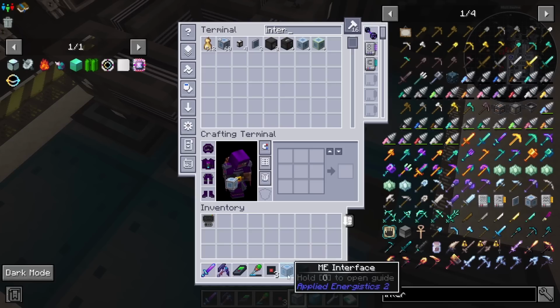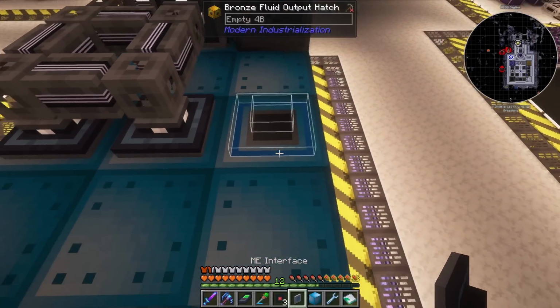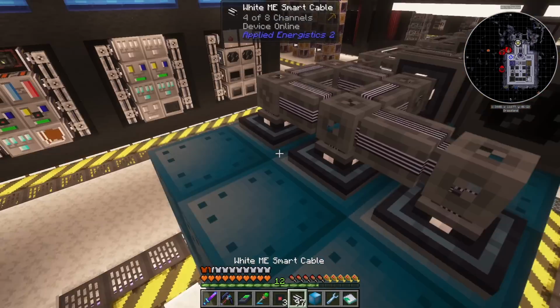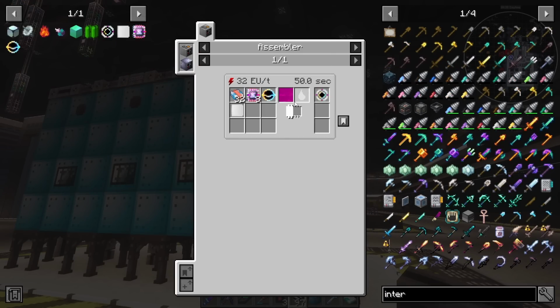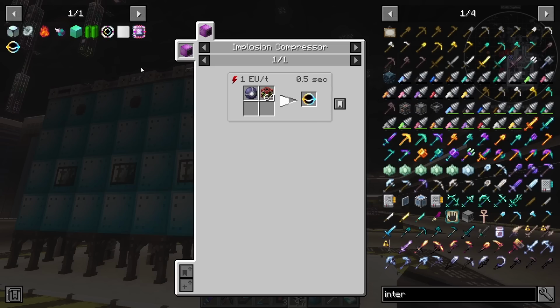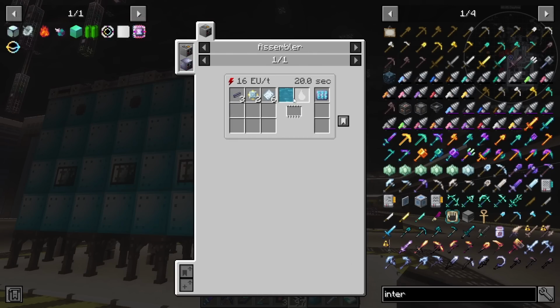I'm in the process of adding the cryofluid recipe to this last vacuum freezer here, just so I can have this guy produce cryofluid to produce, what was it? What needs cryofluid? Was it this stuff? Was it the singularity? No. What needs cryofluid now? Come on. Oh yeah, it was the cooling cells.